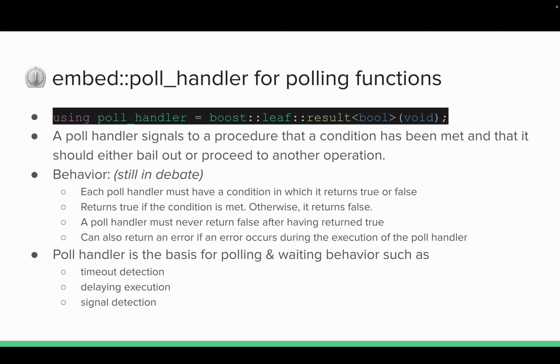Usually a version of that takes a duration of time, and then you keep calling that function until eventually the duration of time has elapsed. When that has happened, then you know, okay, we've exceeded this amount of time. We need to now throw an error or do something else because this thing's taking too long. So the behavior, as it stands right now, is each poll handler must have a condition in which it returns true or false. It returns true if the condition is met. Otherwise, it returns false. A poll handler must never return false after returning true, and can also return an error if an error occurs during the execution of the poll handler.